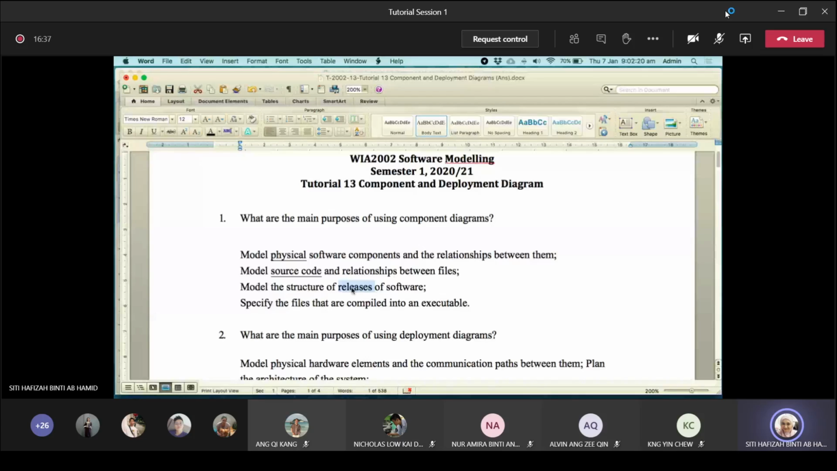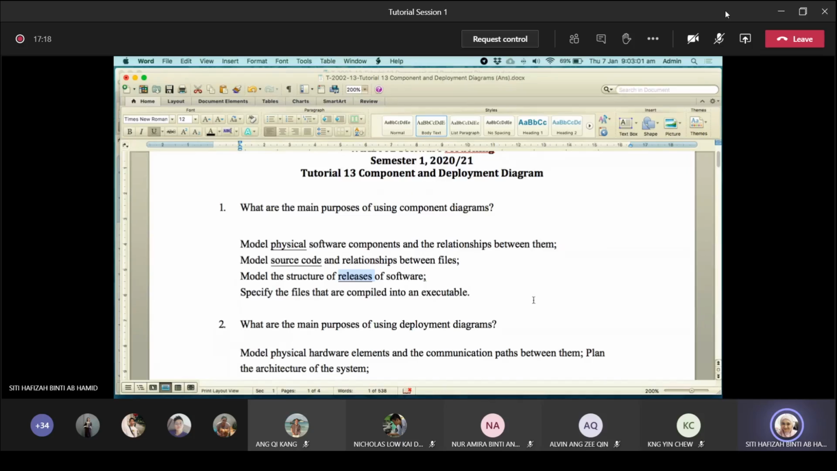For example, .ini, .exe, because you do not develop an .exe file, right? But when it comes to releasing a software, usually we have this exe, but it depends. That is the example. And then specify the files that are compiled into an executable. So these are the main purposes of using component diagrams. Basically, you can have some part of this included in the deployment diagram. I try to relate it with the project.